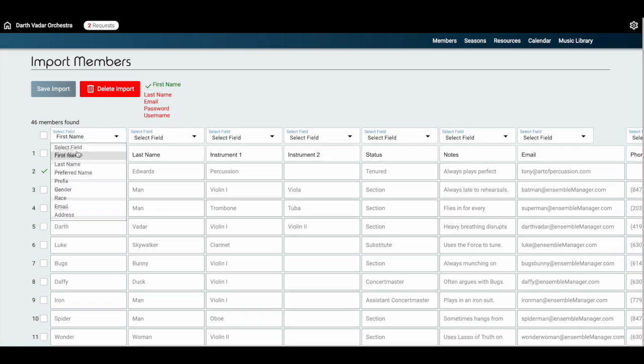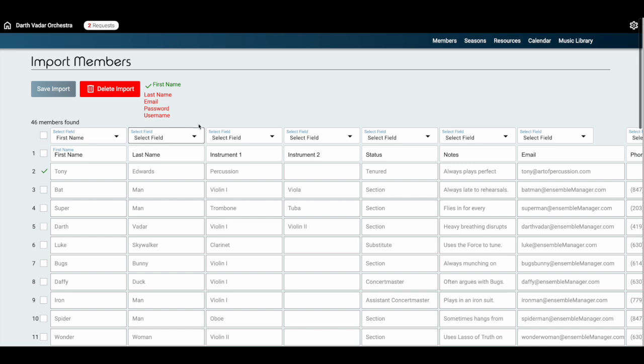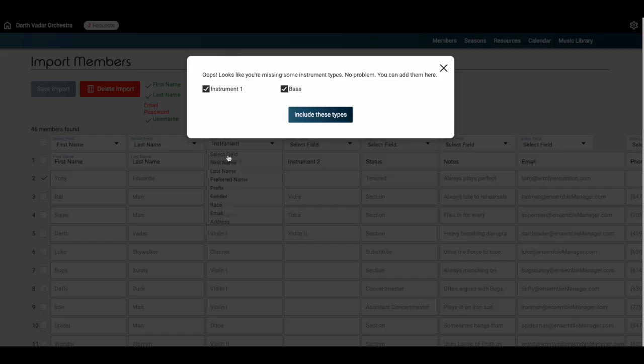I'm going to select the field of the column that this indicates. And then this would be last name. This is going to be my instrument column. Now, one thing you'll notice with these drop-down menus is I'm clicking on them, the cursor appears. That means this is searchable. So instead of me trying to find it, I can just actually start searching for it. Instrument, and there it is.